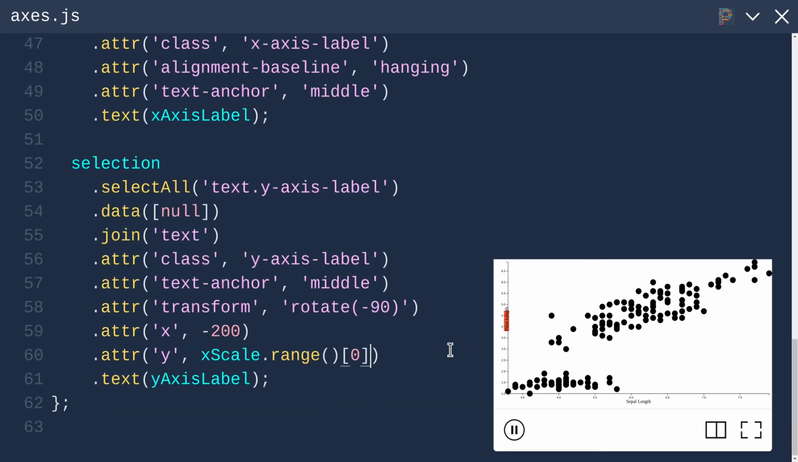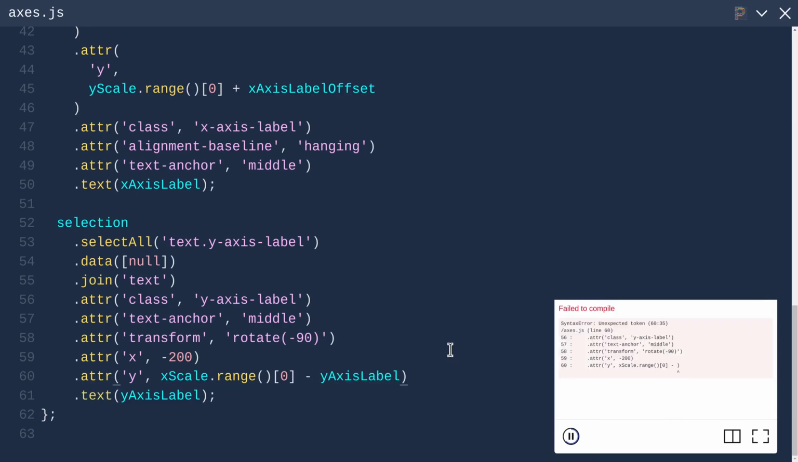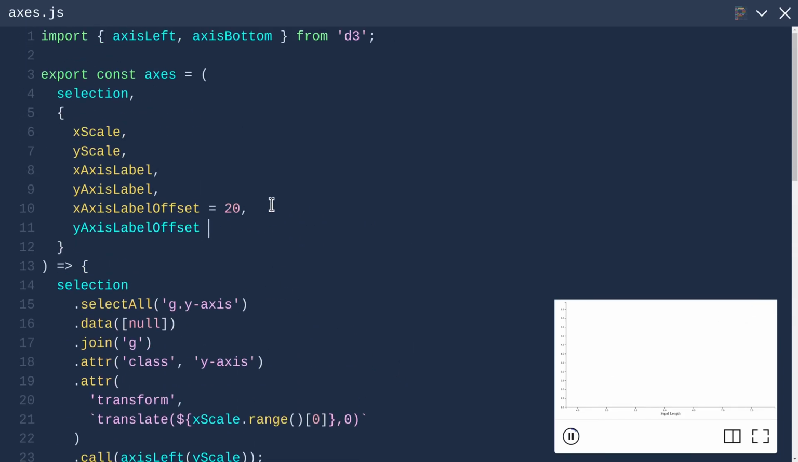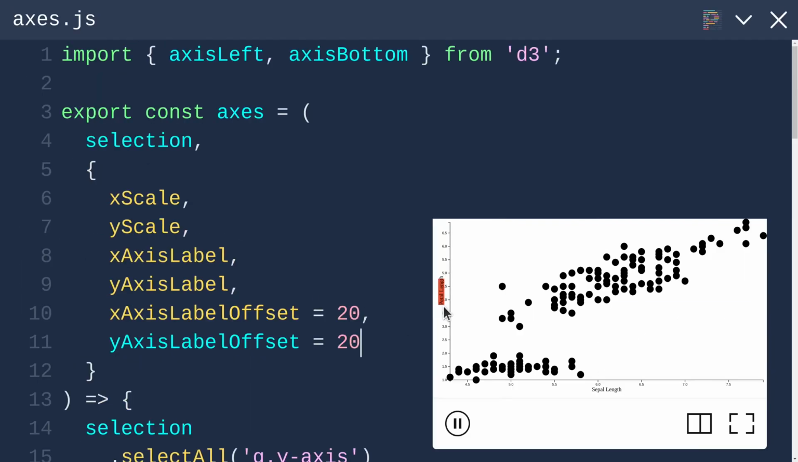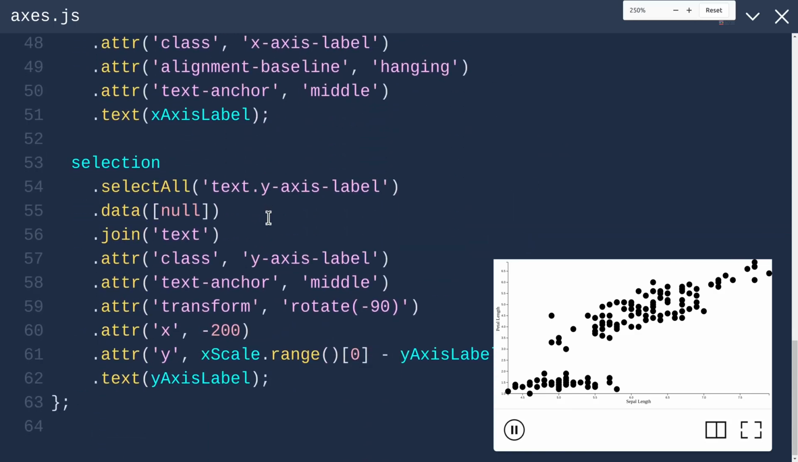And again, we can introduce an offset, which we subtract from that. I'll call it y-axis label offset, and that can also have a default value of, let's say, 20. Okay, that worked, but it needs to be a little larger, let's say 30. Okay, there we go. Now the vertical position is still hard-coded. That's the last thing we need to fix here. It's hard-coded to minus 200.